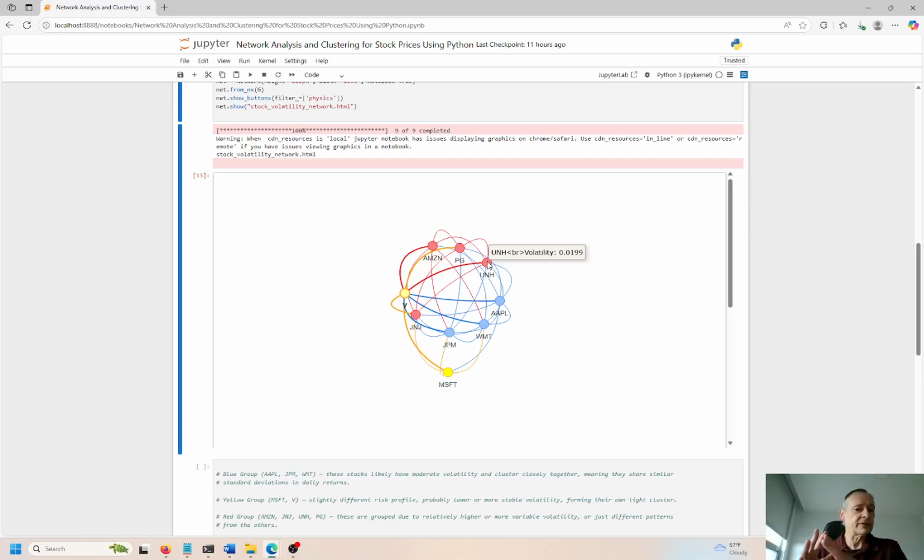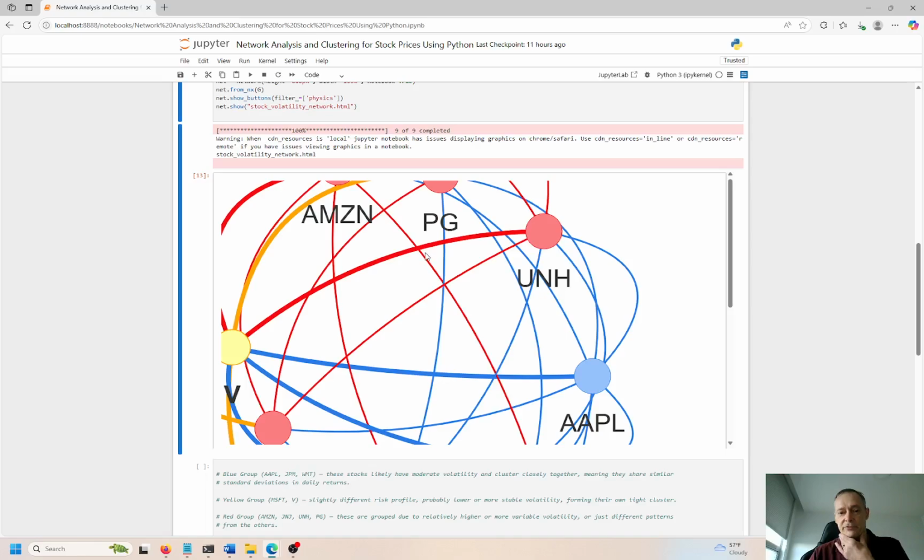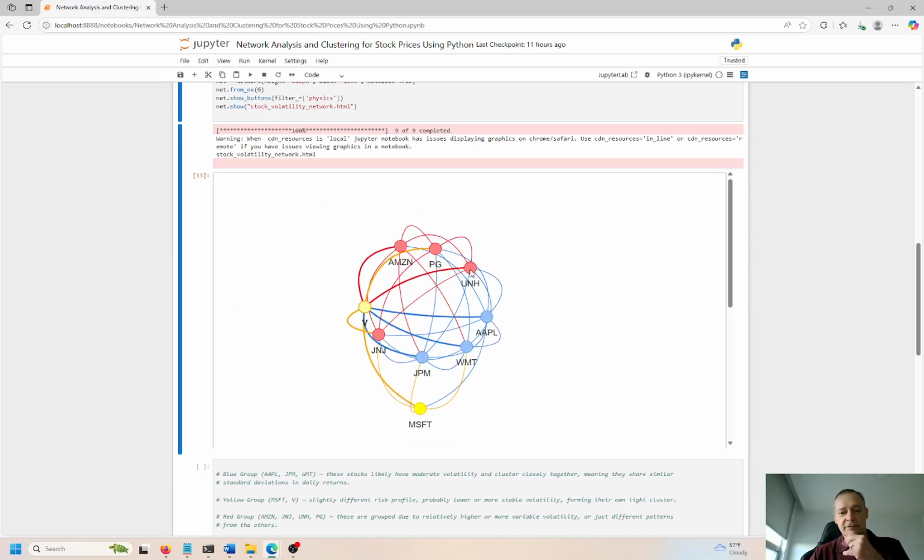So we can see these clusters. Everything that's blue is similar. Everything that's yellow is similar. Everything that is red is similar. I like these types of graphs. You can zoom in, you can zoom out. Very dynamic, very interactive, right?